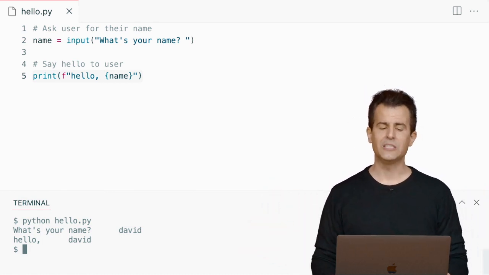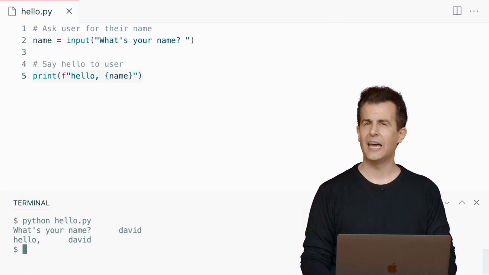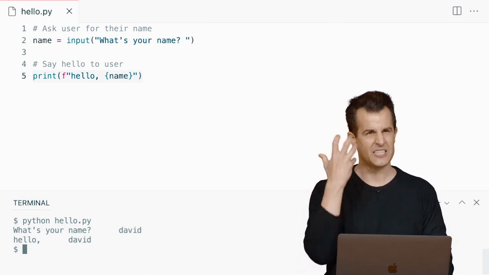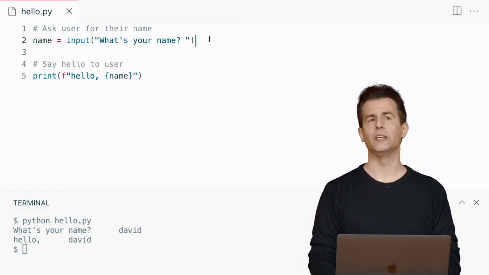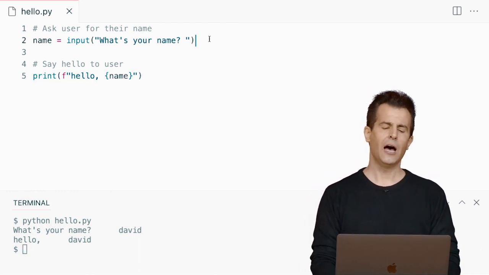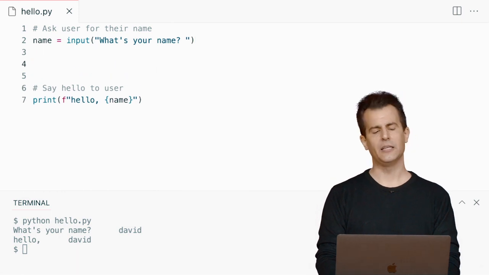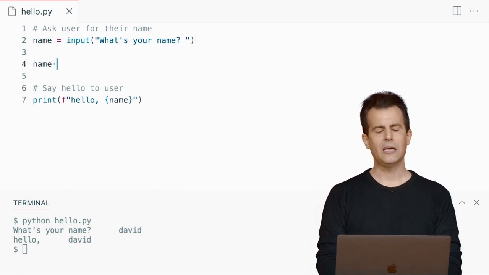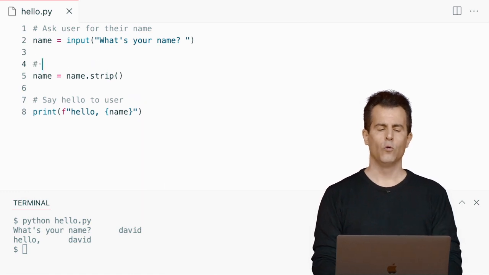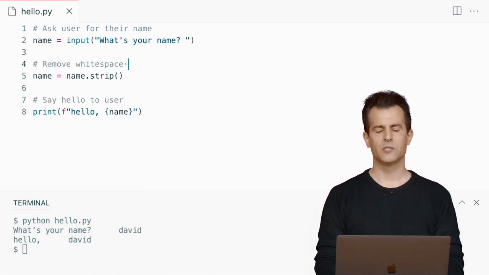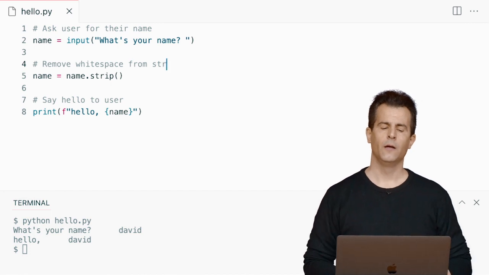It turns out that built into strings, which again is this data type, so to speak, this type of data in Python, is the ability to actually do things to that string. So let me do this. I can actually go ahead and do something like this. name equals name.strip. And what does this do? Remove whitespace from string.